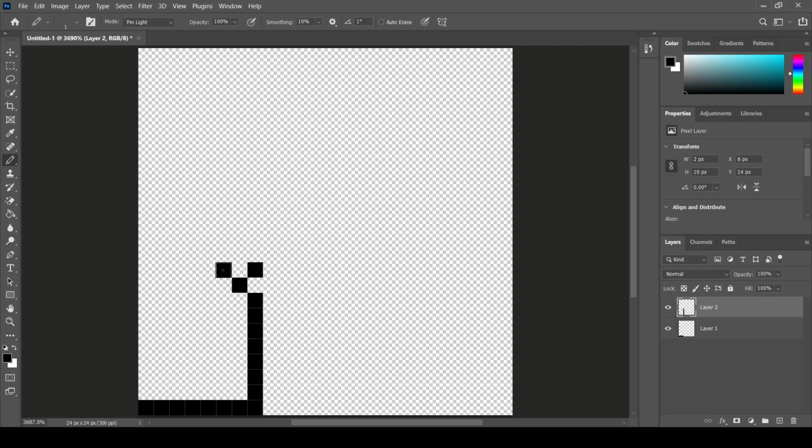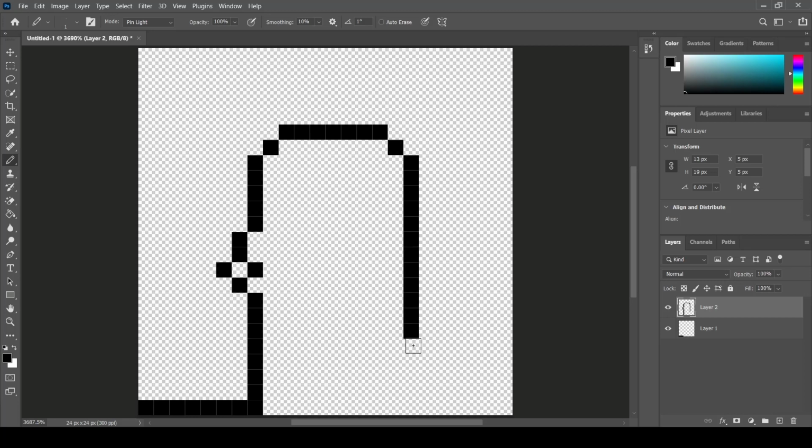I'm going to do the ear, then 2 squares, then 5 squares, 1 square at an angle, 7 squares, another square at an angle, and 13 down. Another square at an angle, 4 squares, another square at an angle, and 1 down.